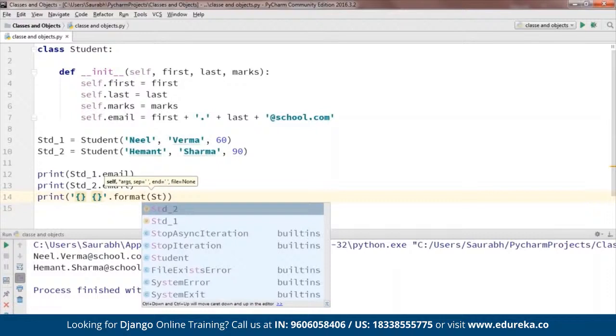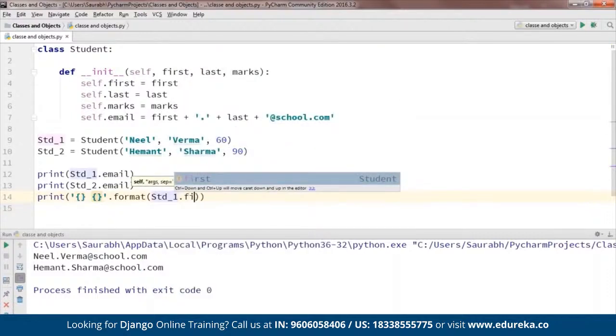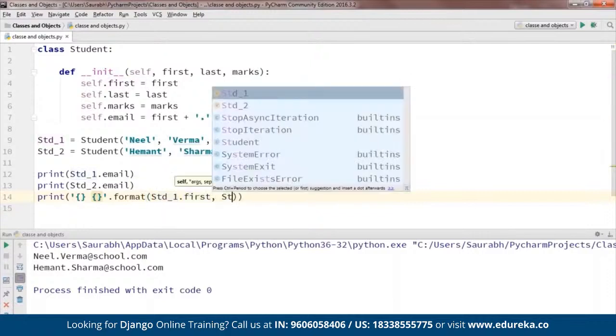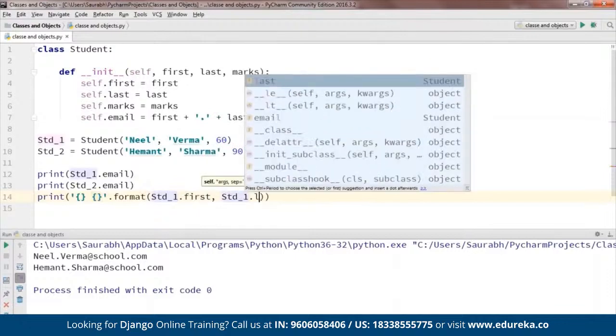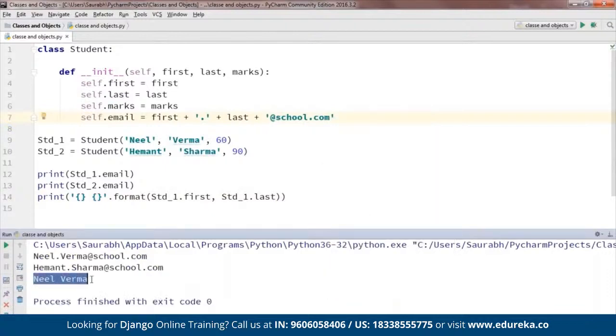And the first instance, that is std_1 dot first, comma, std_1 dot last. That's it. Go ahead and print this. So it says Neil Verma. So this is nothing but the concatenation of two strings that you can say, the first name and the last name. But again, I don't want to do this for all of my instances. So why not create a method inside a class that allows us to put this functionality in one place?